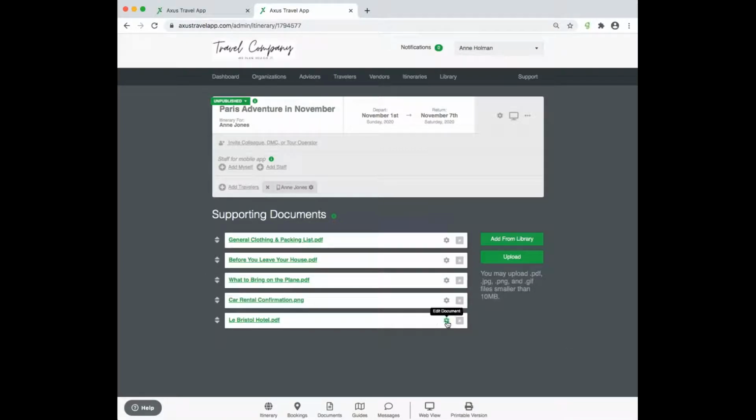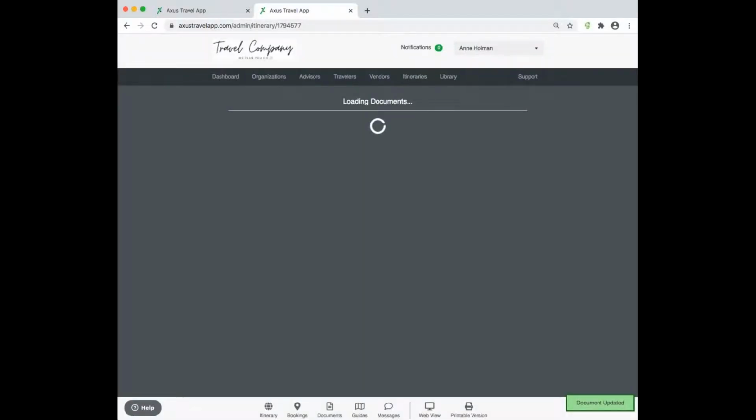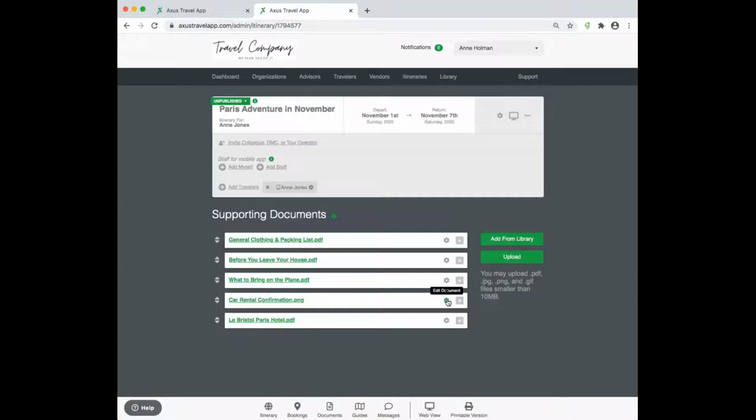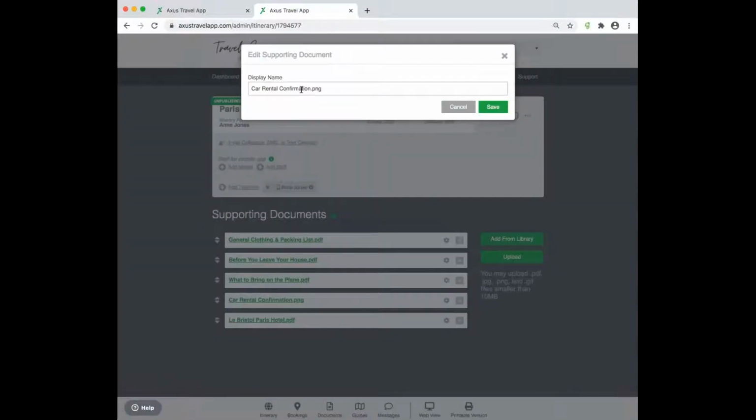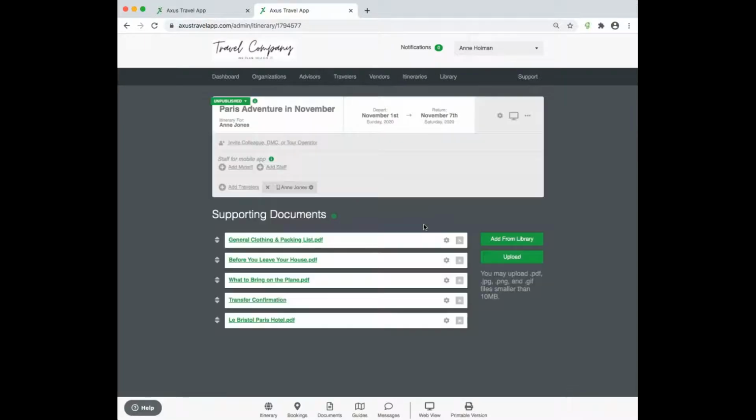Let's say you want to edit the name of your hotel, just click that gear icon and if you just want it to be more specific or add more detail, you can absolutely do that and edit your title. Let's say, pretend this is actually not a car rental confirmation, but instead it's just transfer information. You can absolutely put that, you can change that display name, transfer confirmation, save. So you can move these around and edit the display name to your liking.